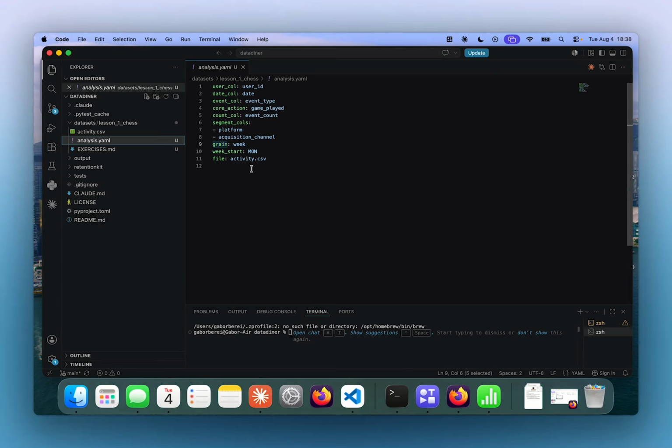We have an analysis.yaml file, which contains the most important information about the dataset. There are two important fields. The first one is the core action. If you have multiple events, you will need to specify the action which delivers the value of the product. The grain tells the AI how to calculate the various charts we will analyze.